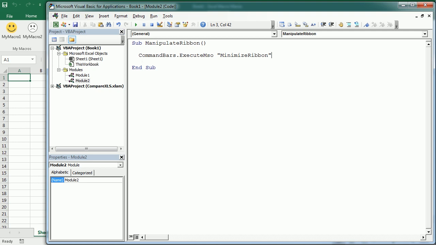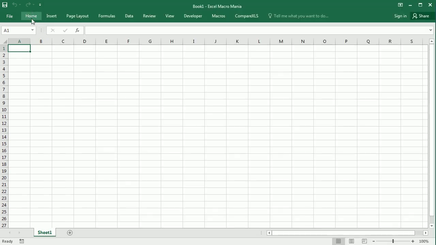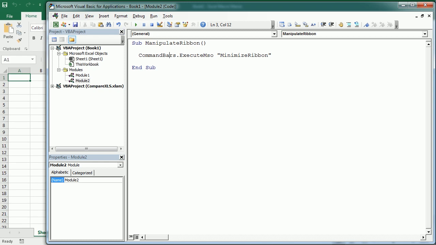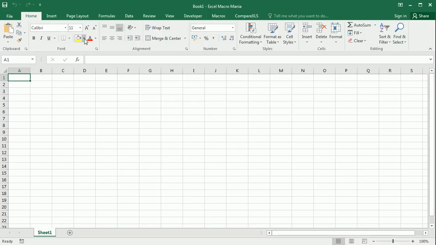The same code, just changing minimize ribbon, and in this case it's going to collapse, as you see, the tabs. If we run it again, it's actually going to maximize the ribbon now. So you see it shows the tabs there. That's one of the things we can do.